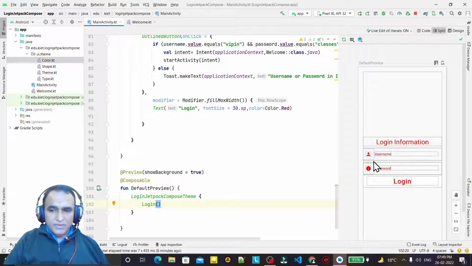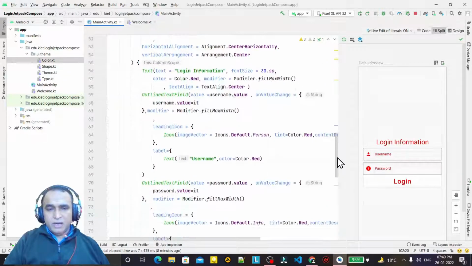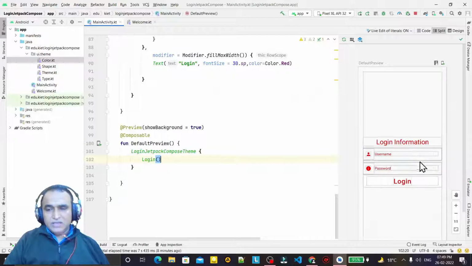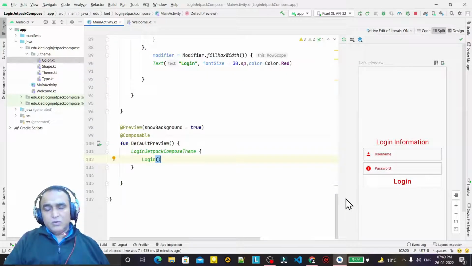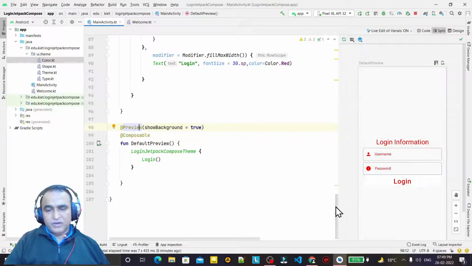Suppose I am designing this screen. Similarly, I want to check how this screen will look in dark mode also. So with the help of preview, we can see this without installing on an Android machine. We have many settings in preview to make it more comfortable for deciding the layout. So you can see that we have a preview here.